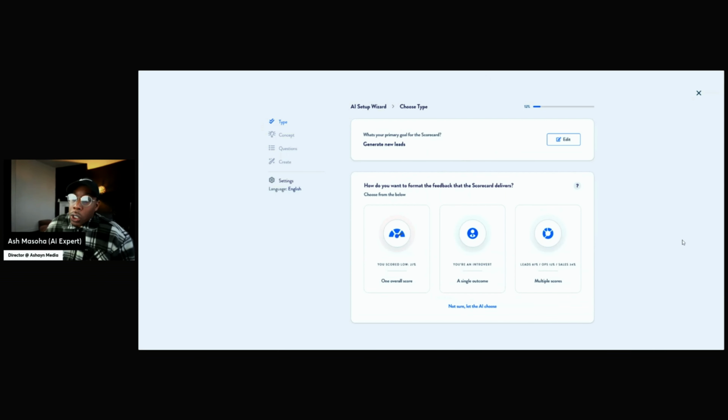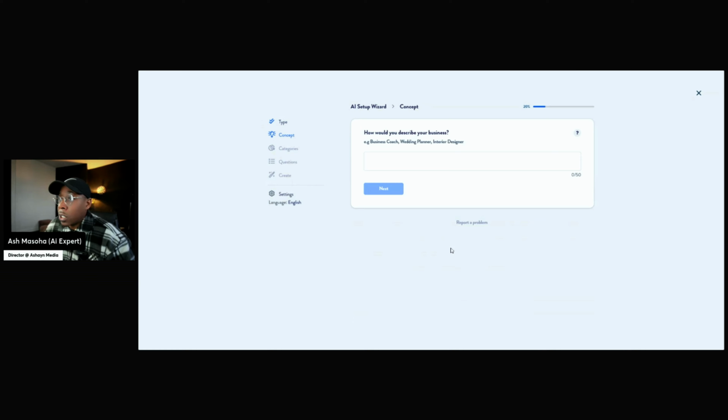So the first question is essentially, how do you want to format the feedback that the scorecard delivers? So what we want to do is find a single outcome, preferably, right? So we're going to pick the single outcome option, but you also have other options here, which is an overall score. So they could get a general overall score based on the questions, or they could get multiple scores, depending on whether you're trying to give them information about multiple different things. So in this case, we're just looking for a single outcome. We're trying to keep it very simple.